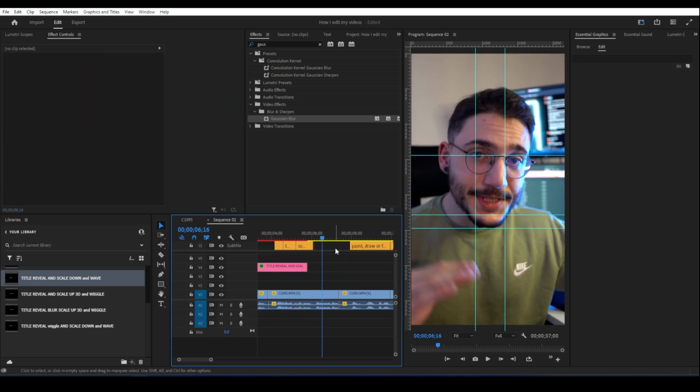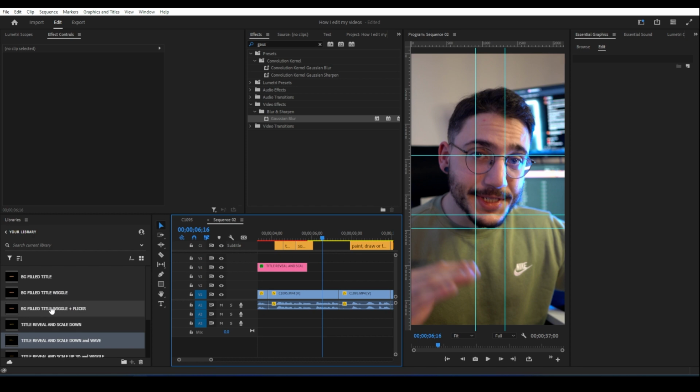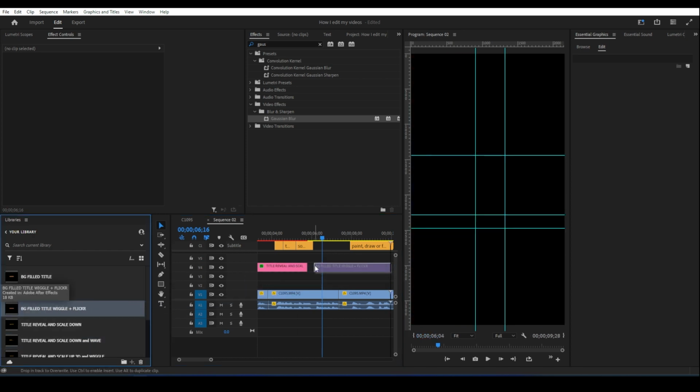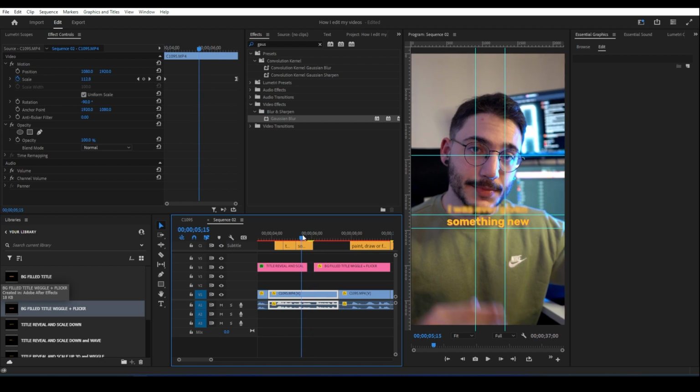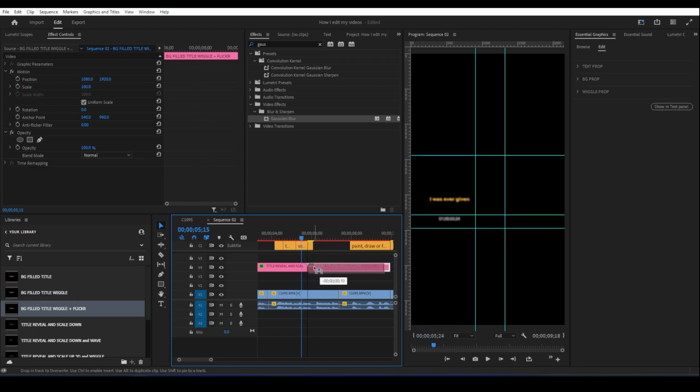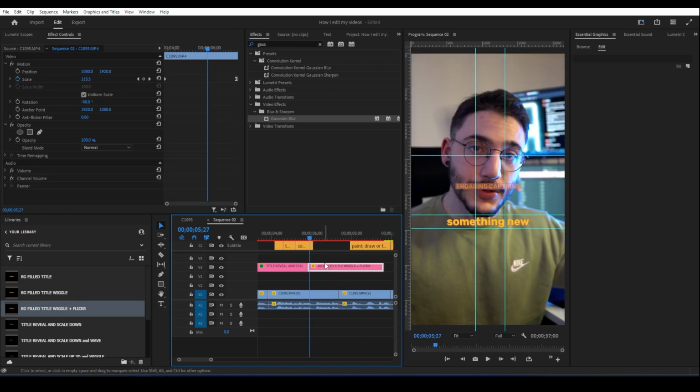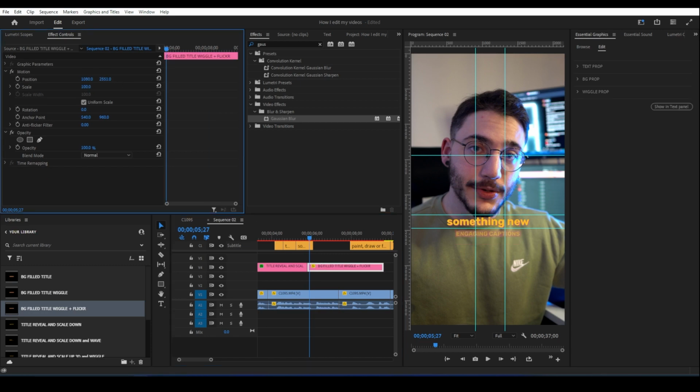And the next title animation will be the box one. This one has a background color. You can just drag and drop that one as well, right after the last caption. It has a flicker effect. Flicker effect creates a nice pop-up animation.